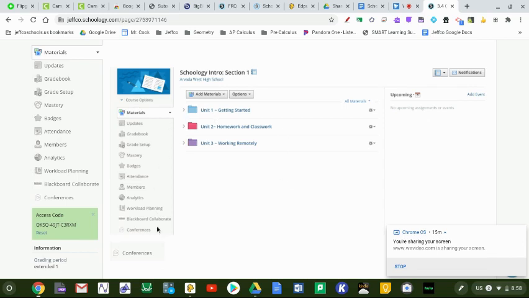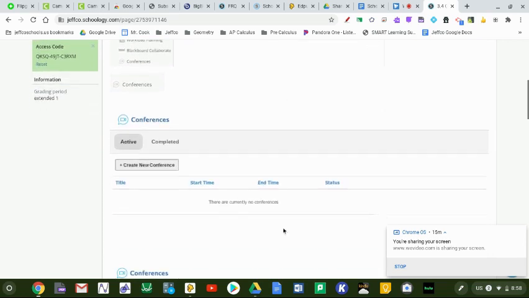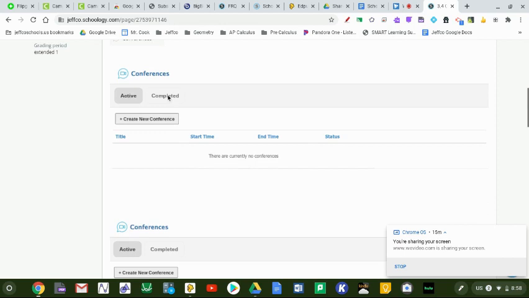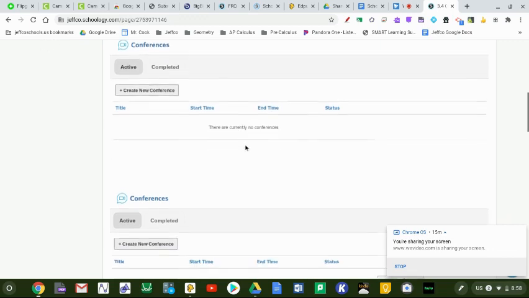From the front page, there's conferences down here. You click on the conferences and then it asks you to create one. You will create one, and there you can see there's a completed button too. After you've created it and ended it, it'll save. Kids can go back for 2 weeks and look at the completed videos and watch what was done those days, in case they miss them.